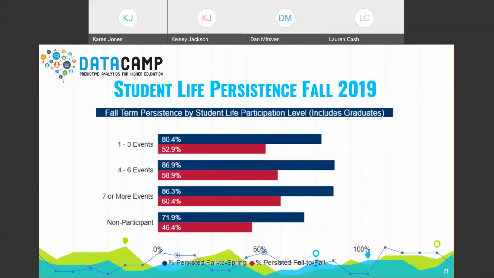All right, so all that data that we've been collecting gives you a good idea of what student life has done in terms of persistence. So the blue, we have students that have come to 1 to maybe 3 events, 4 to maybe 6 events, and then 7 or more events. And you'll notice that their fall to spring persistence is in the 80s, whereas the non-participants are in the 71, 72% that we think. For our fall to fall percentage, we're more in the 60% range for persistence for our students, compared to the non-participants who are at 46%. And all this data comes from all the events that each campus has put into iStar.